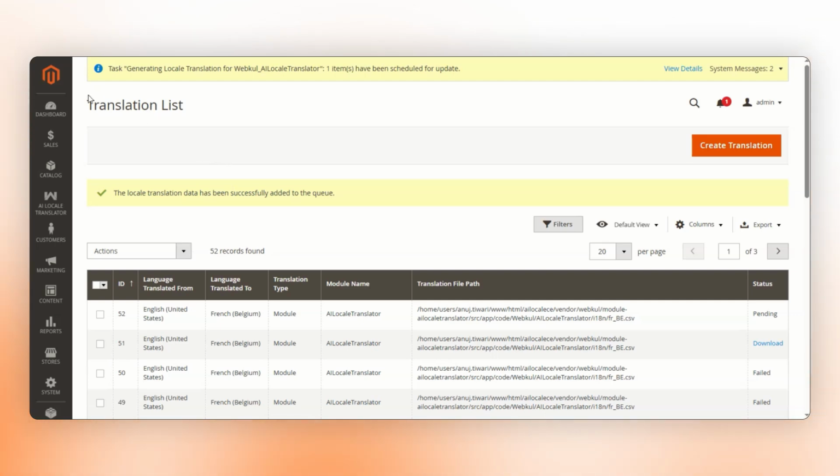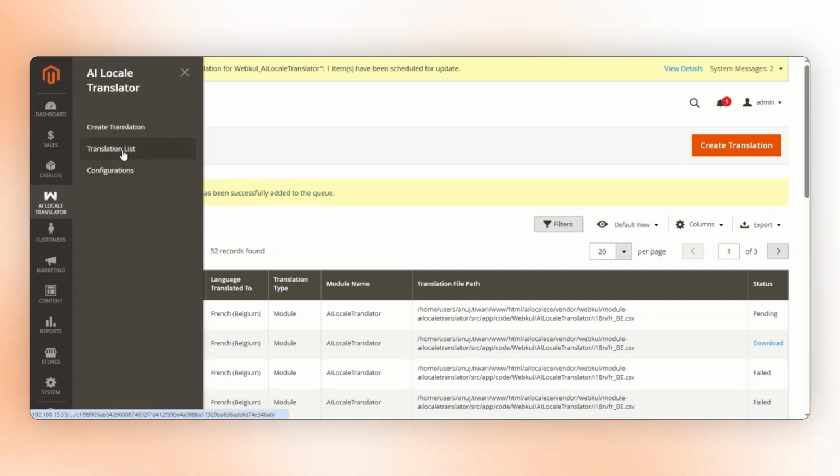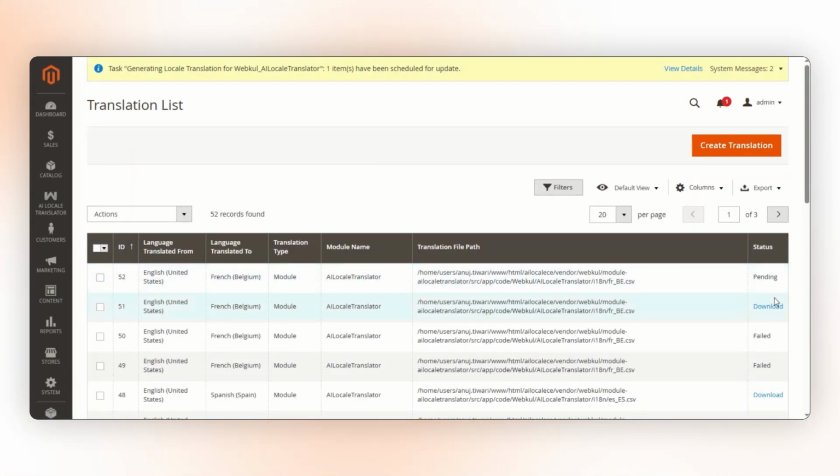You can also access the Translation List page directly by clicking this option. Here, you can view the status of your generated translation process. The status is currently pending, which means the AI is processing the translation for the module's locale content. Here, you can view the details of the translation process, including language translated from, language translated to, translation type, module name, translation file path, and the current status.